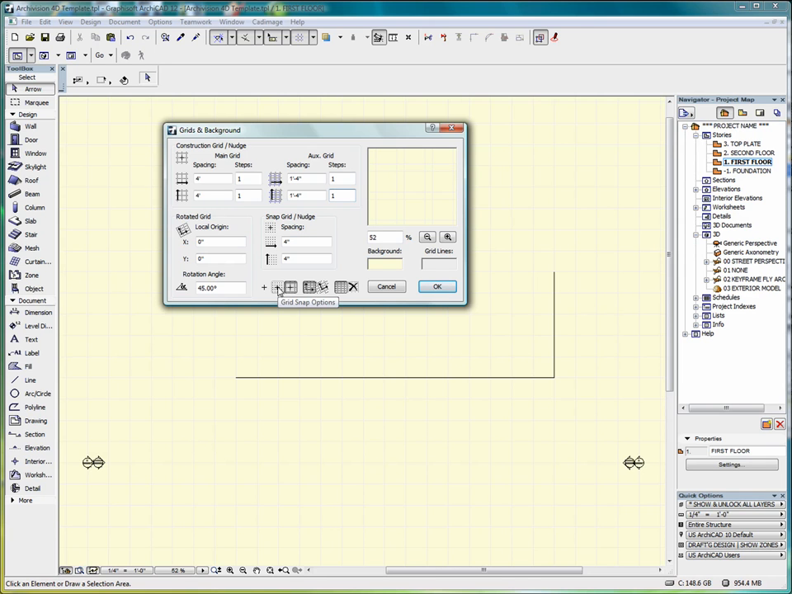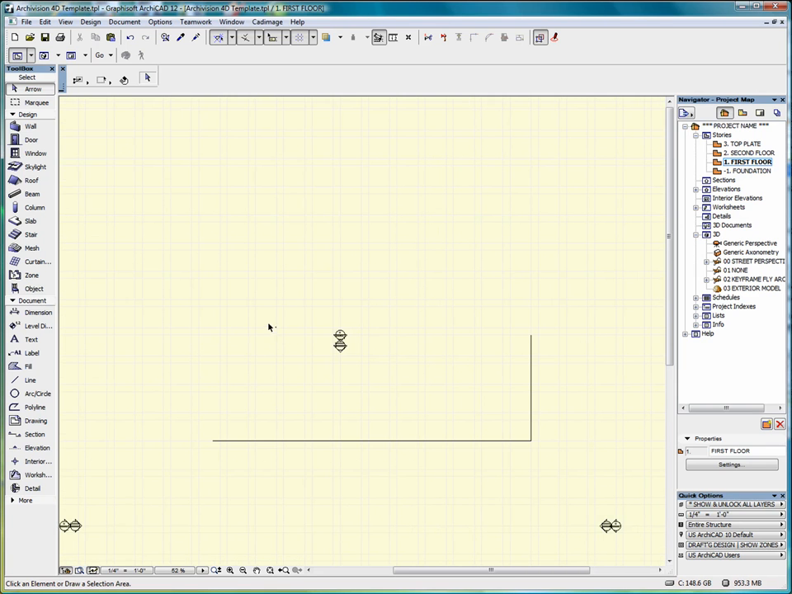These are grid snap options here. We can have our rotated grid option, our orthogonal or rotated. This will turn the grid display on or off. So once we've set up the grid display the way we like it, we click OK. And now you can see we've got a different kind of grid on the plan.